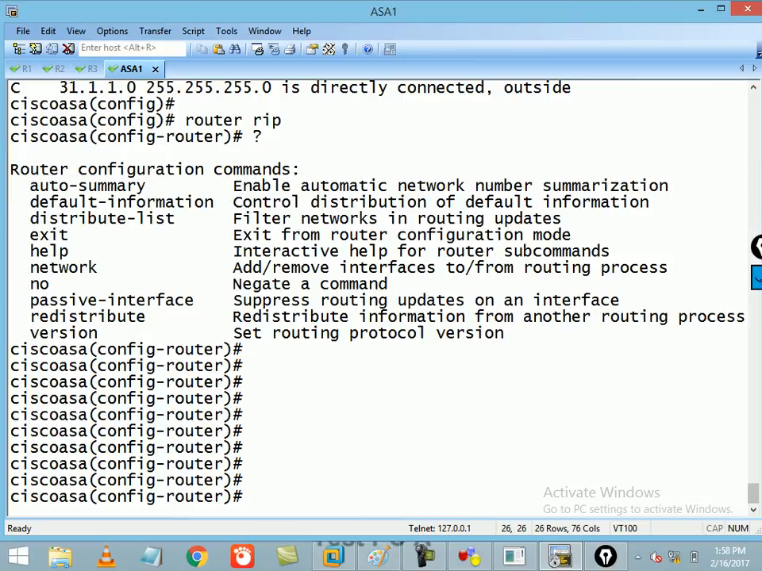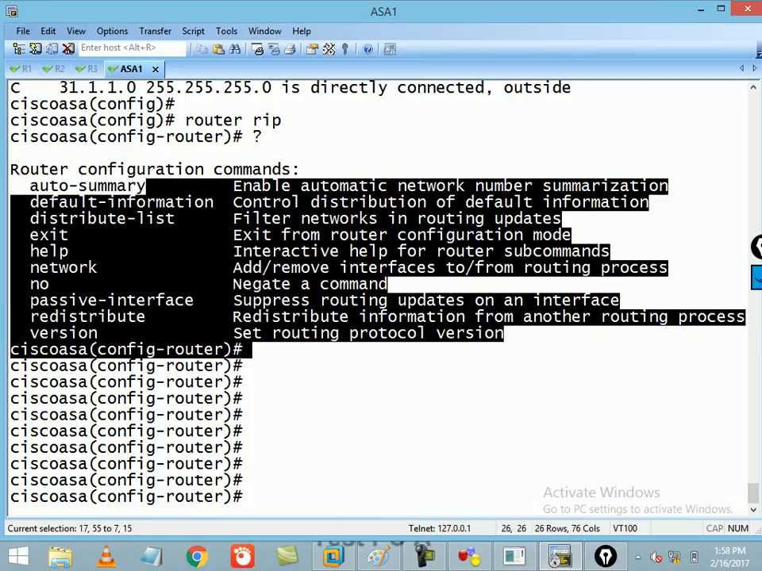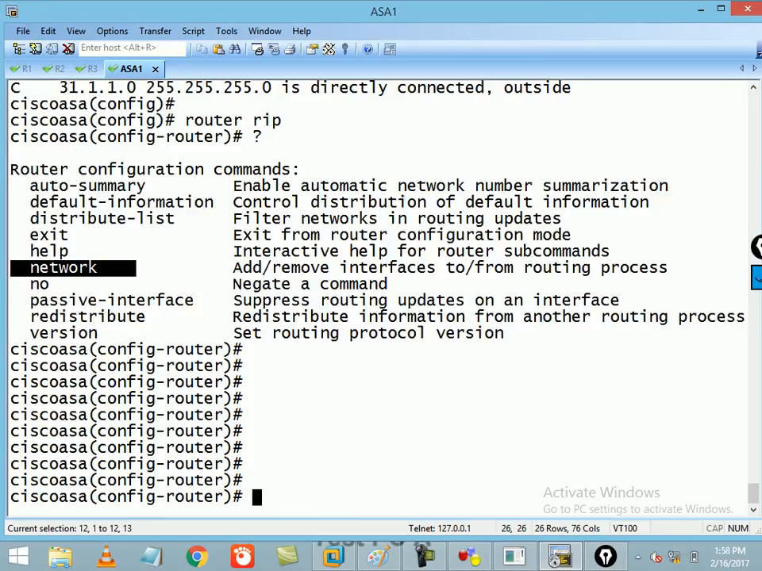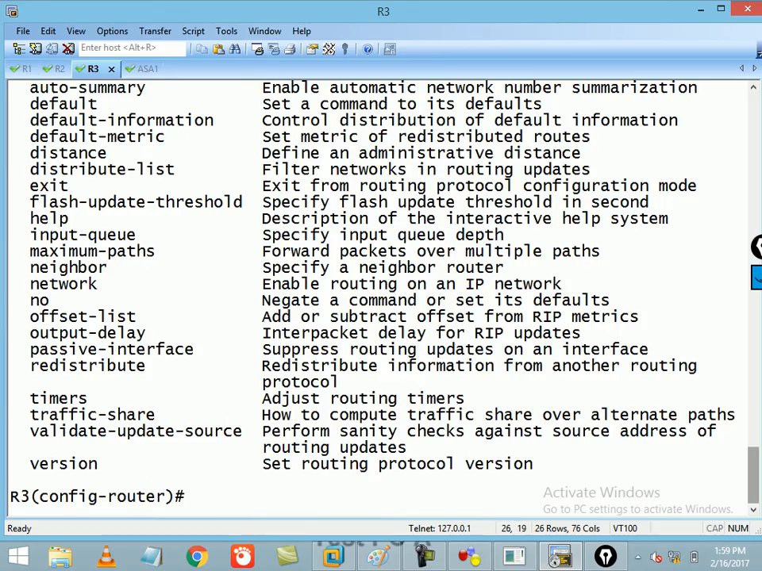These are the commands that are required to form an EIGRP neighborship, RIP neighborship or OSPF neighborship. So in the case of OSPF also, in the case of EIGRP also, you will have limited commands so that you can perform neighborship and all that. So why do we have limited options? Because it is a security device, not a routing device. And this is a routing device, that's why we have all these options.